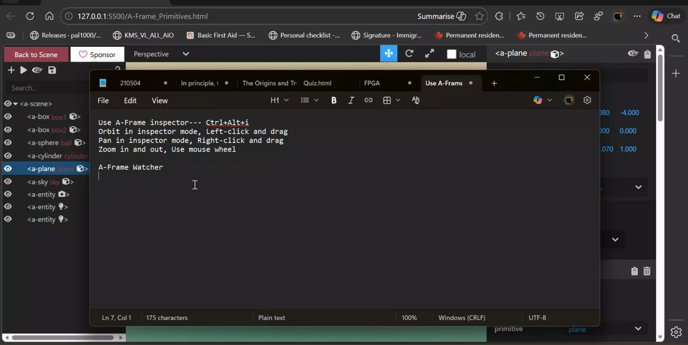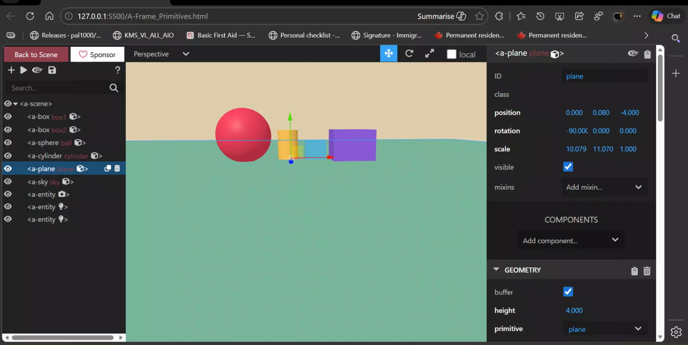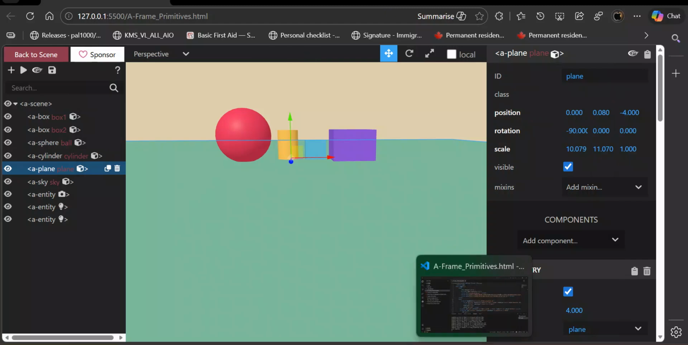Then when you are done with everything and you want to save, the A-Frame watcher will catch all the changes, all the modifications you have made, and then ask you if you want to apply those changes to your code. The A-Frame watcher is responsible for catching all the modifications and applying them. So I will quickly take you through how to apply the A-Frame watcher.